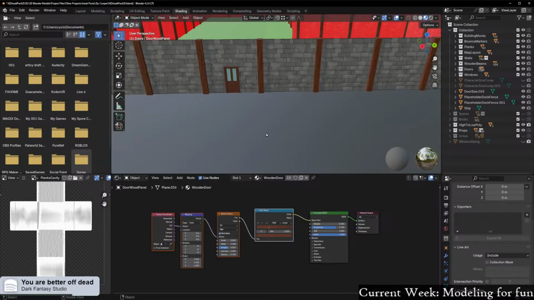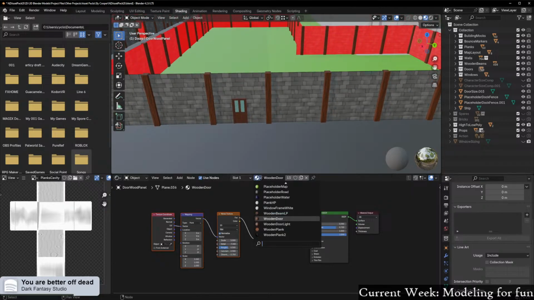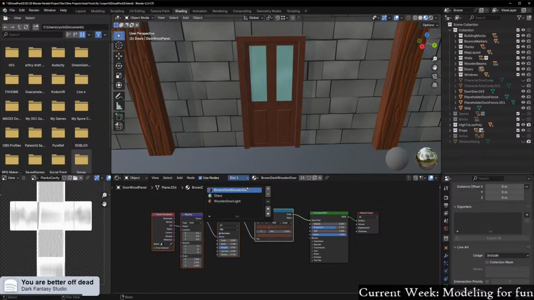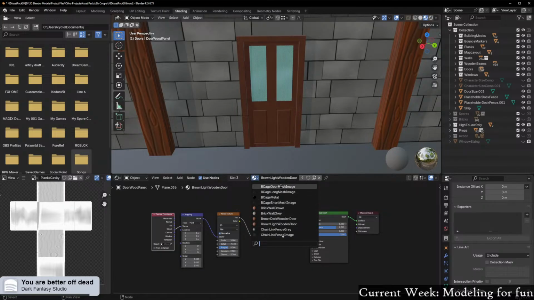I should make the door frame a bit better. So let's start renaming these actually. So this is brown dark door. Light door. What I should be doing is naming these by color.